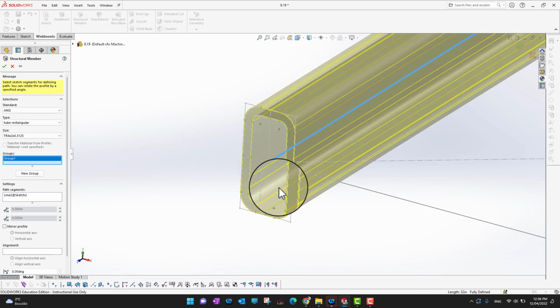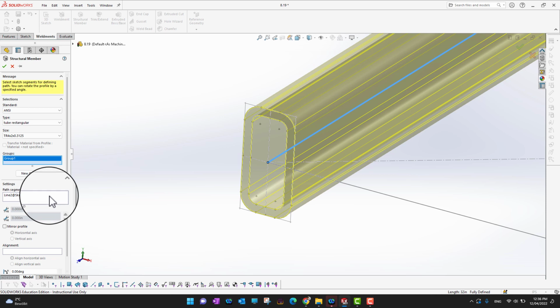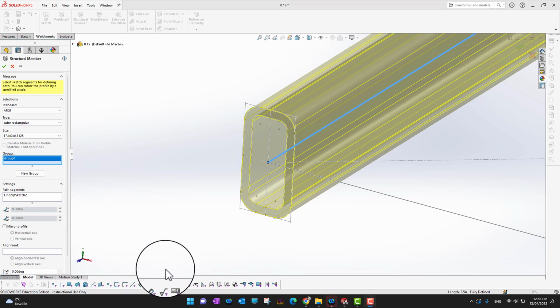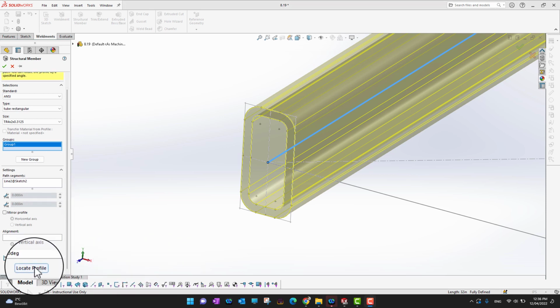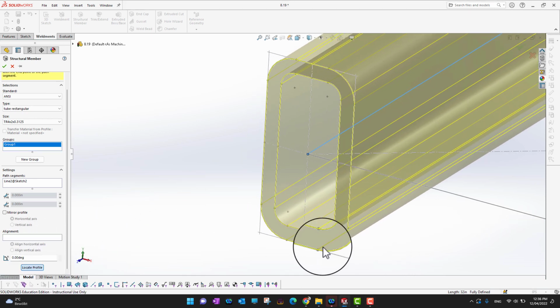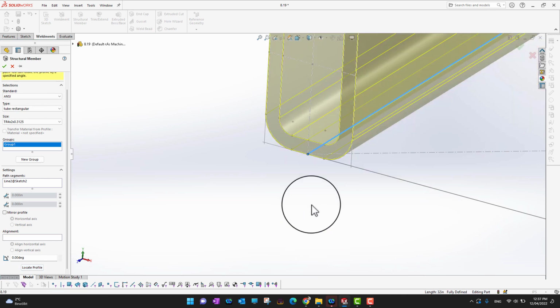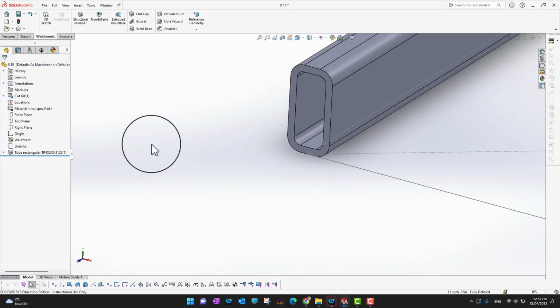So as you can see, it is centered here, and you can go to the bottom of this feature manager, and then you can see there is an option to locate your profile wherever you want. Right now it is based on the center, so if you want to change, you can just select the locate profile, and then you can select any point. Suppose I want to select it at this point, so it's going to come on this point. And if you are okay, then you can just click the green check mark like that.